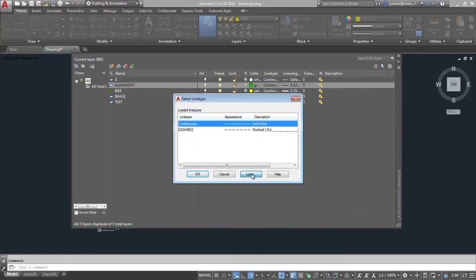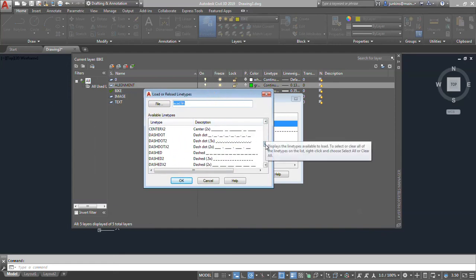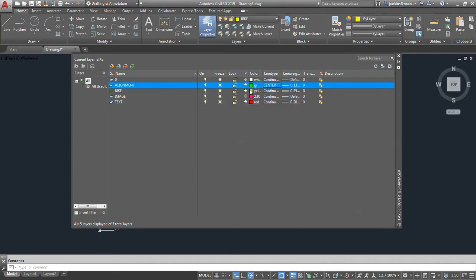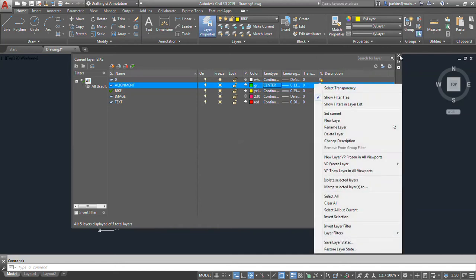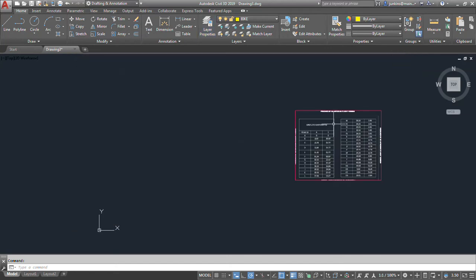I want to load up a center line. So we'll come down here to center, hit OK, and now I have a center line. I'm going to double click on that and hit OK. So now you'll notice that alignment is set up as a center line. We'll work on line type scales when we get to that point, but for now we just want our bike to be the active layer, and we can close this out.